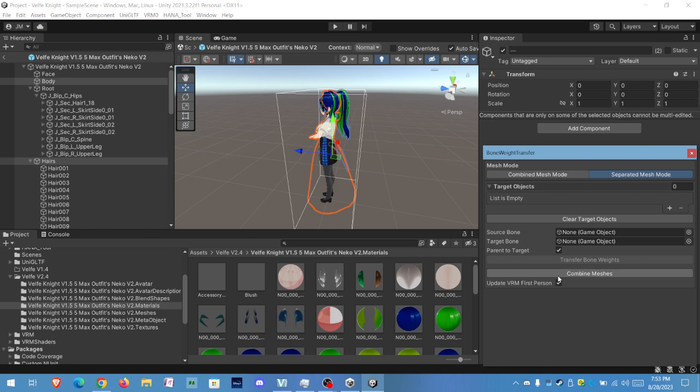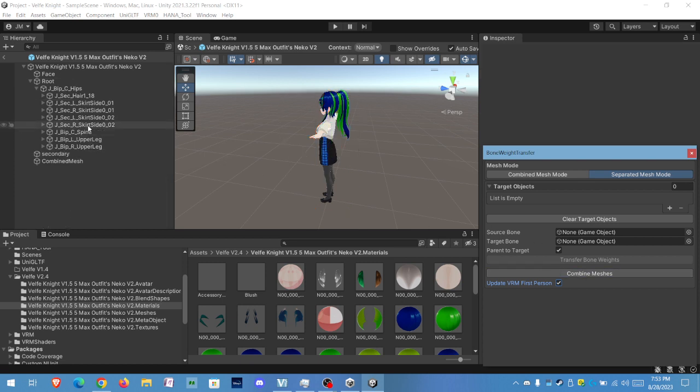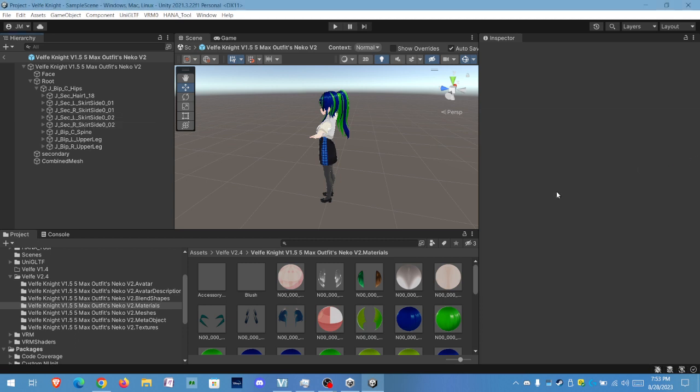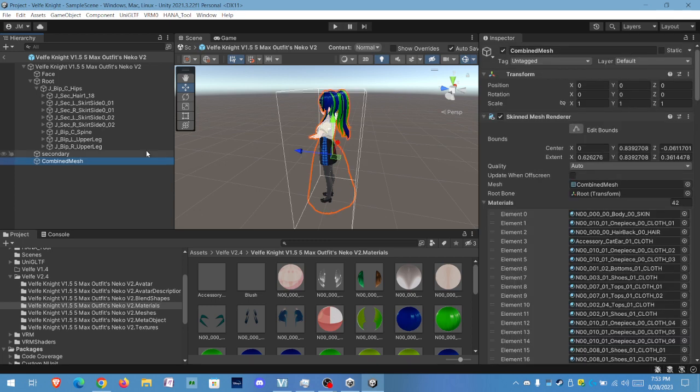Combine meshes here will work to lower the performance down, but the catch is it'll just make your hair look weird. So, update from first person, I do not know if that really matters or not. It's on by default. So let's go ahead and combine those two, and I'm going to show you. Now those meshes have been combined. Then you can close this. So now everything is combined.